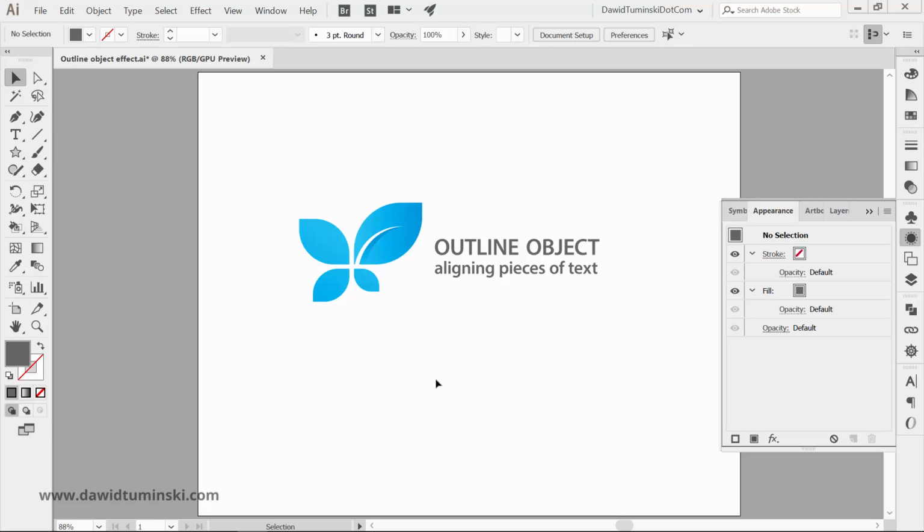So this is how you can use the outline object effect in Illustrator. It can come in really handy in design scenarios where you need both precision and flexibility, such as logo and web design. Next, we will take a look at the outline stroke effect.